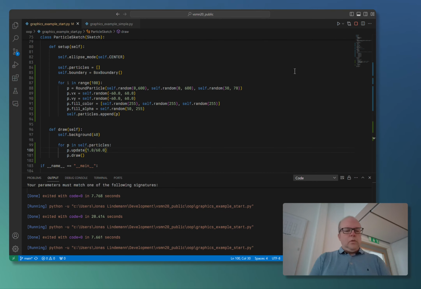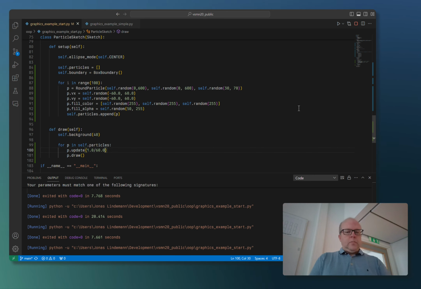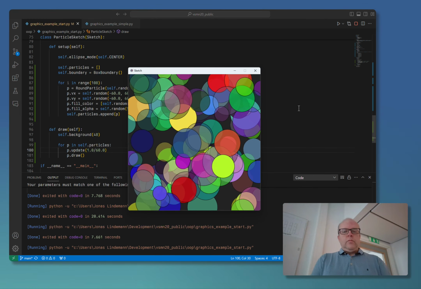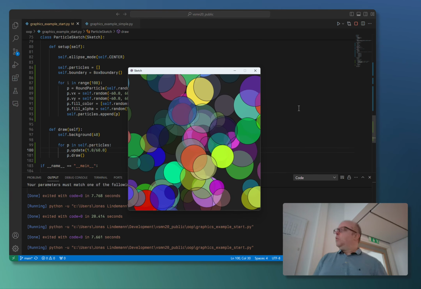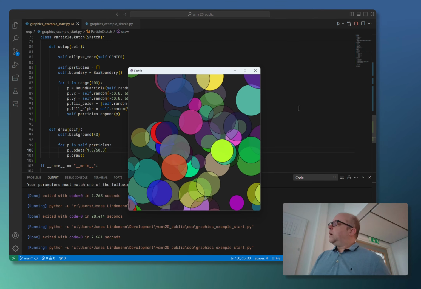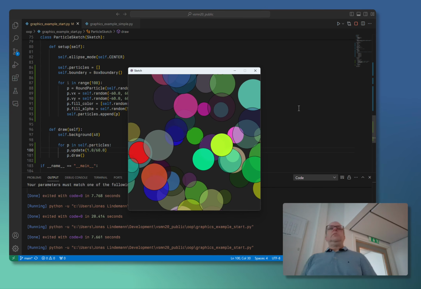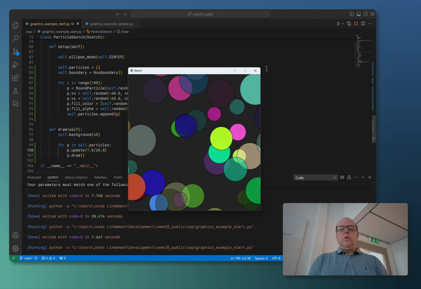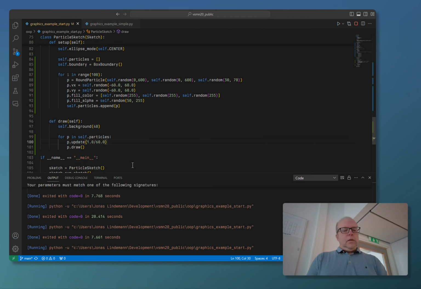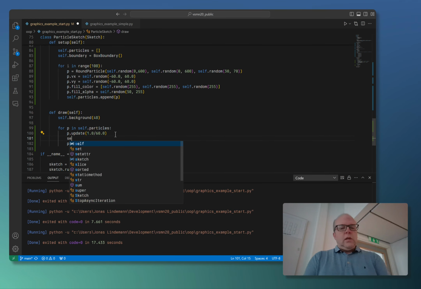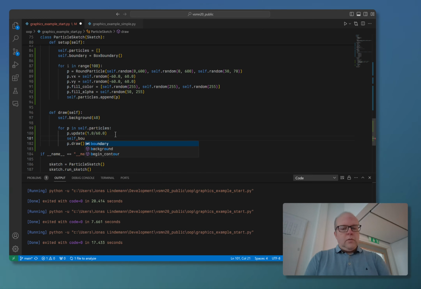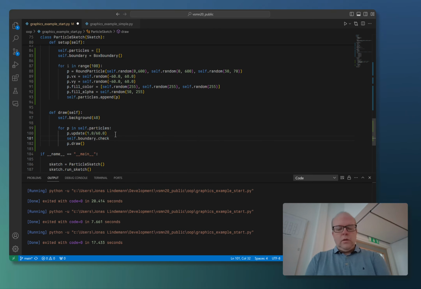Save it. So now you see the particles are moving, but they're kind of moving away from us because we don't check any boundaries in our positions here. So we need to do a boundary check as well. So then we do here, self.boundary.check(p).